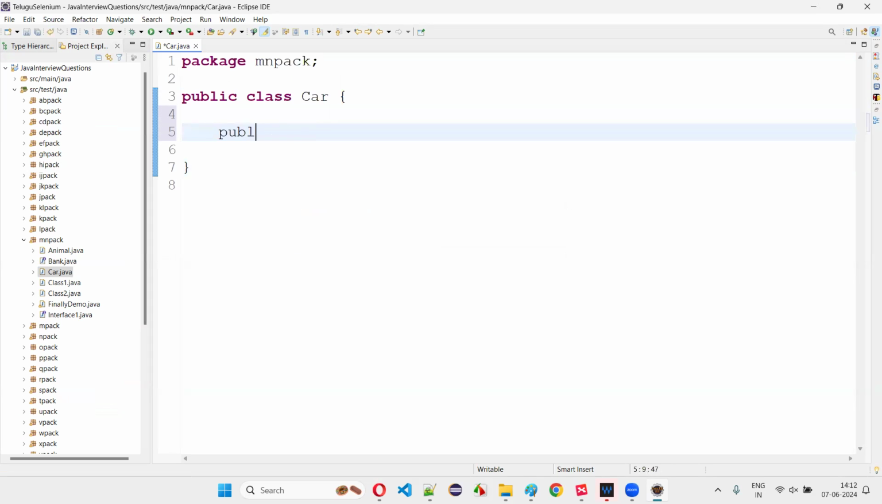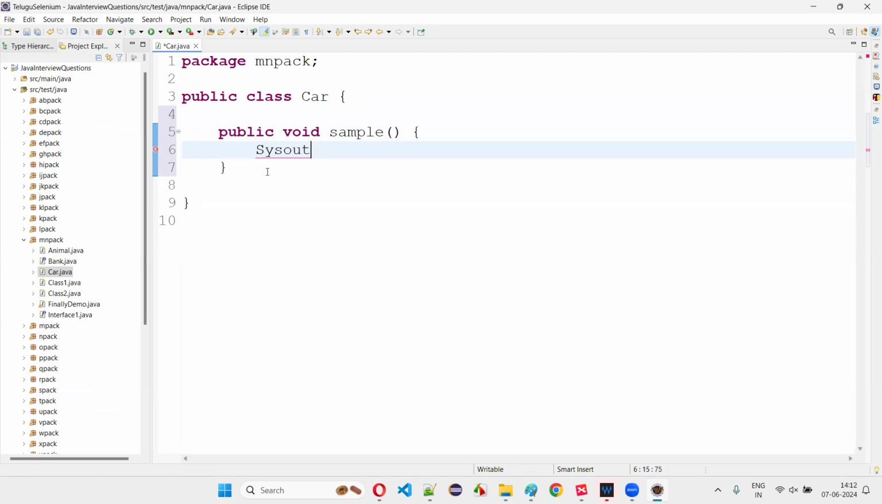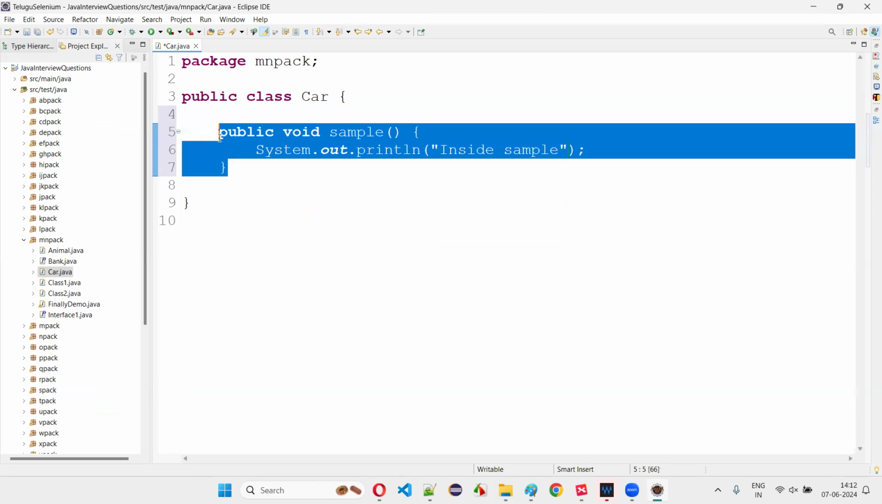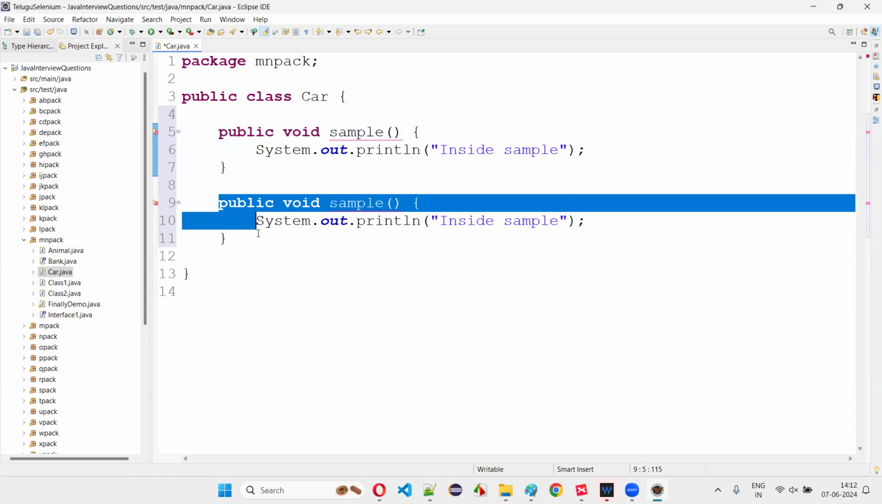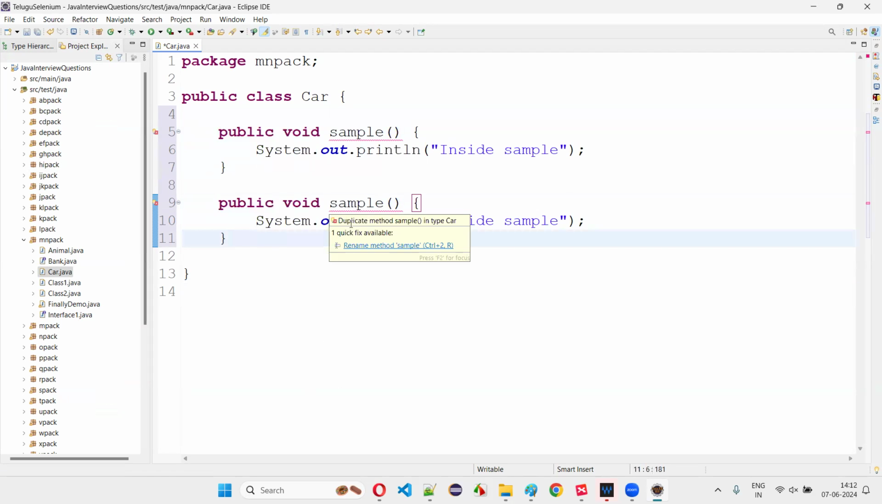Now I'm going to create a method: public void sample method, with System.out.println saying "inside sample". Now, if I want to duplicate this particular method inside the same class, is it possible? I copy-pasted this method again and got a compiler error saying duplicate method sample. So how do we overcome this problem? With the help of method overloading.